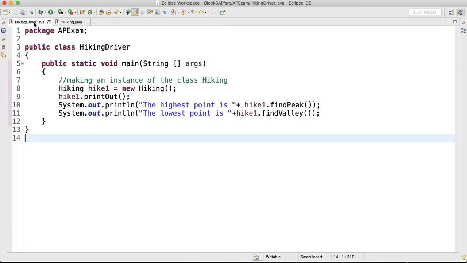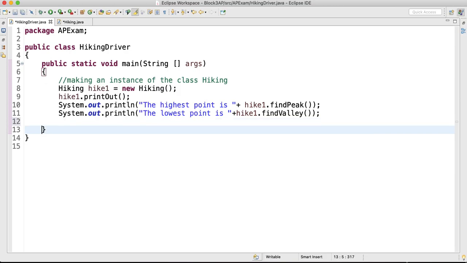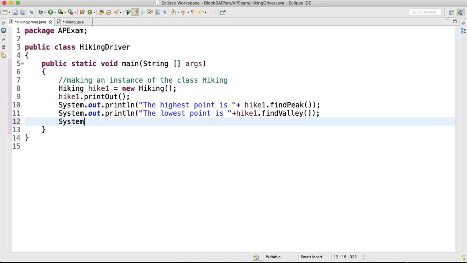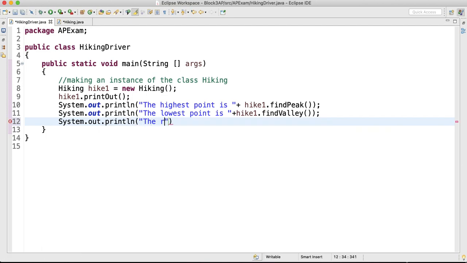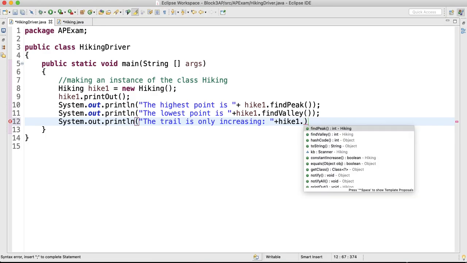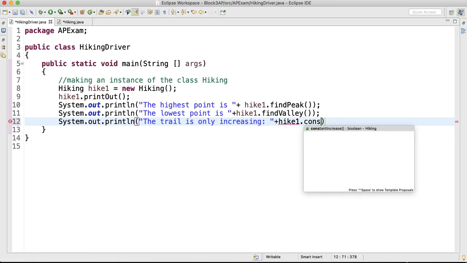So now back to the driver class, let's call this. And the way we would do this, we'd do another printout, because it's going to send back, it's going to return a value. The trail is only increasing. And then what we'll do here is we'll put hike 1 dot constant increase. So it's checking if it's increasing the entire time.